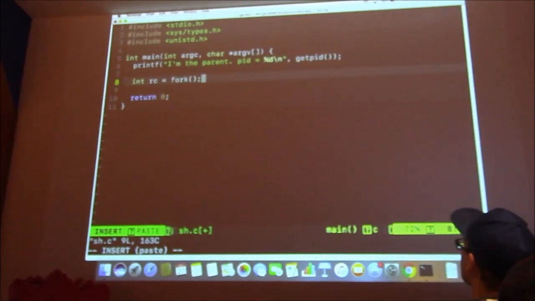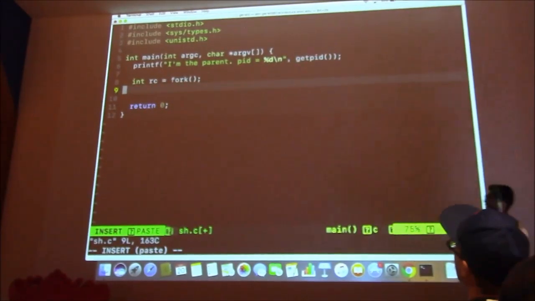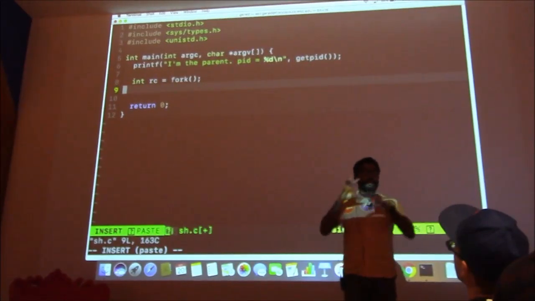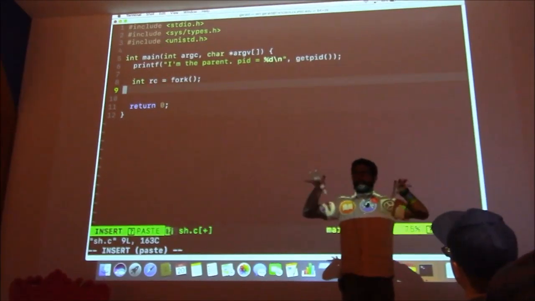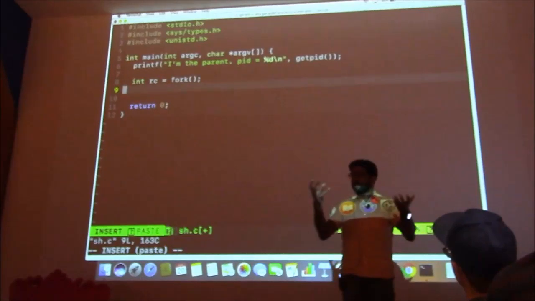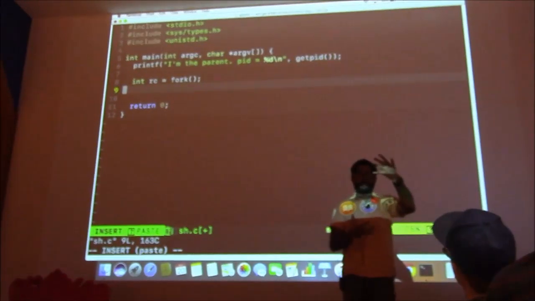So the important thing to note here is when we call fork, immediately there are two processes that are currently running, right? sh.c, which is running as sh, and there will be another sh that is running concurrently. And when there are two processes running, one is the parent process, another is the child process.